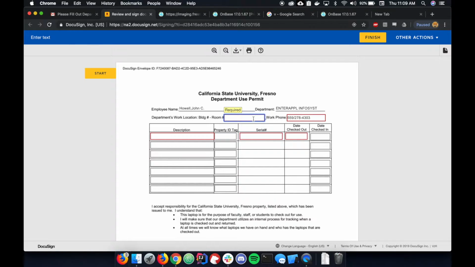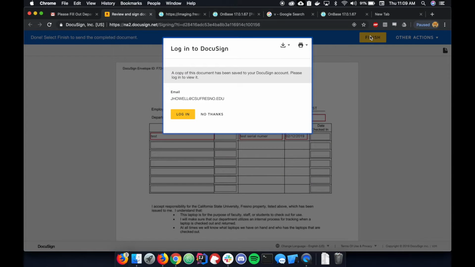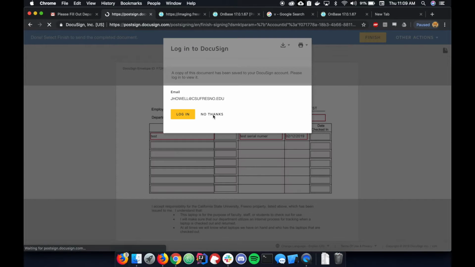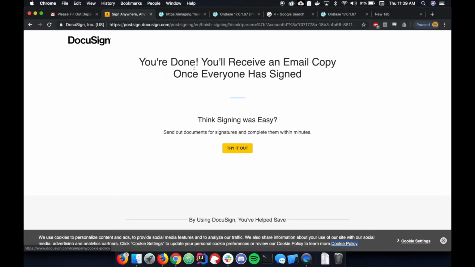So there's some required fields. I'm just going to put test, and then test serial number, and then the date checked out. These are required fields, so 2019. At which point I'm ready to finish. This is the property clerk that's filling this out. So it's not really an approval, but it's considered there's no signatures, wet signatures or electronic signatures. So this step of the process is done for that first individual.